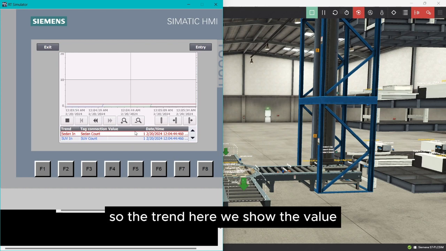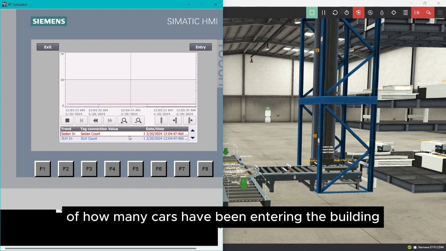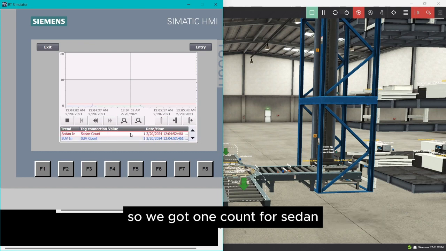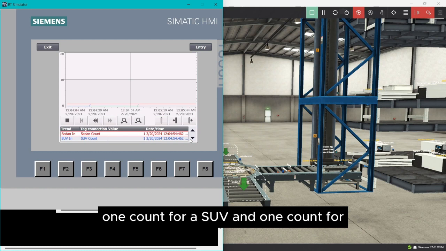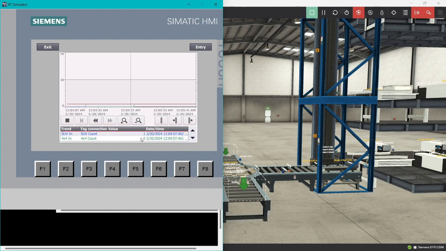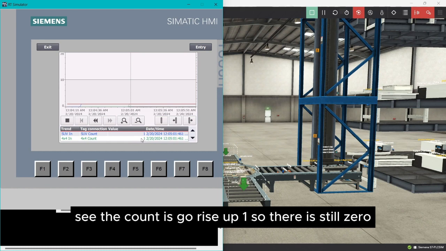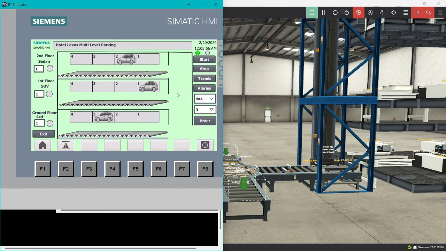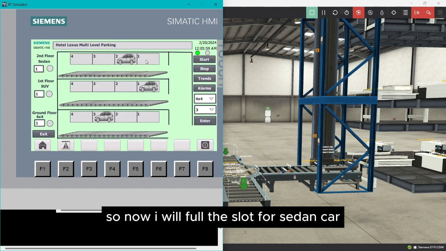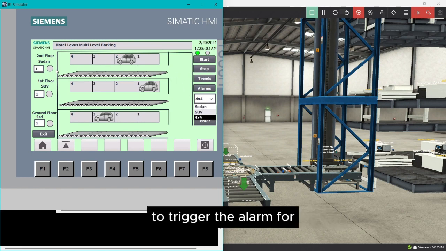The trend here will show the value of how many cars have entered the building. We got one count for sedan, one count for SUV, and one count for the 4x4, which is a little bit slow. Yes, see, the count has risen by 1, so the exit is still 0. Now I will fill the slots for the sedan car to trigger the alarm that tells us the floor is full.